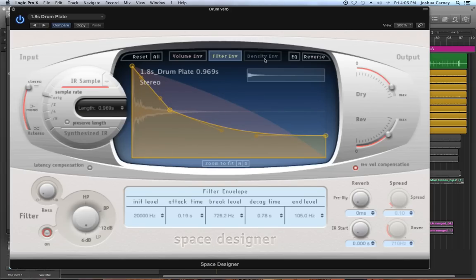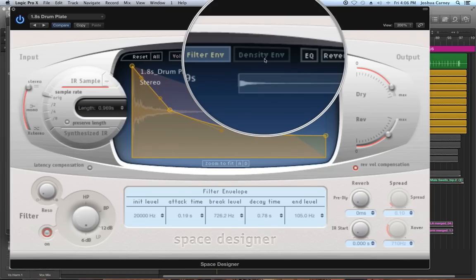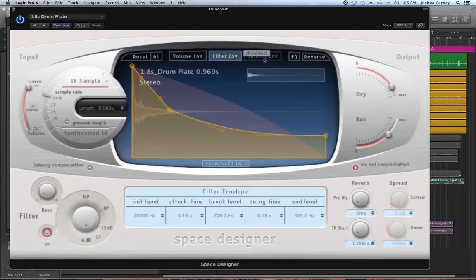Now, there's also a density envelope. I'm going to skip that and come back to that in a moment, because you'll notice that it's disabled right now. So I'll show you how to turn that on in just a moment. And by the way, if you want to reset both your volume and filter envelopes, if you just click all, it'll reset both the volume and the filter envelope.